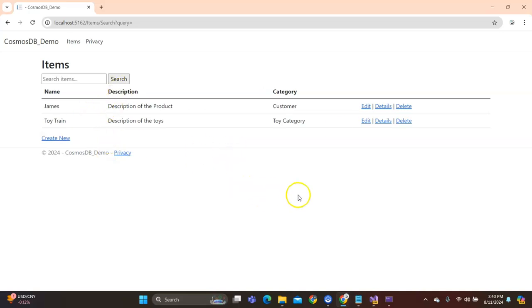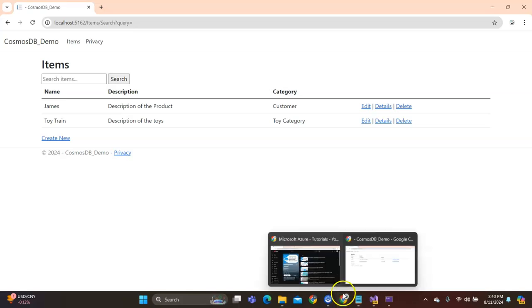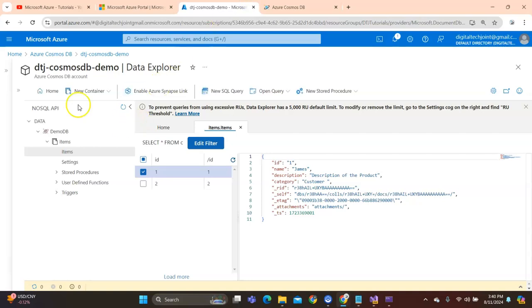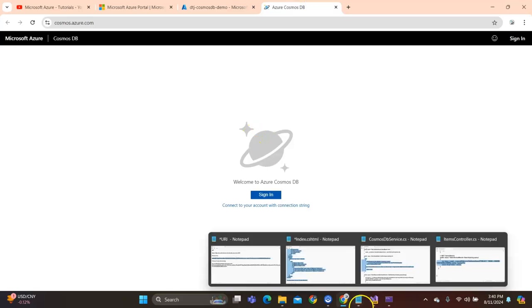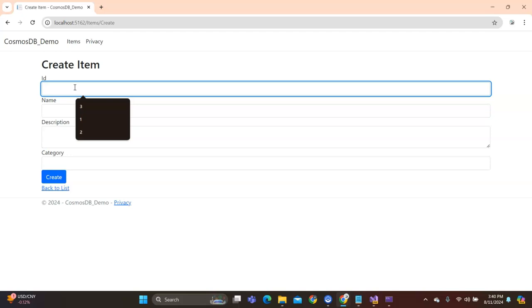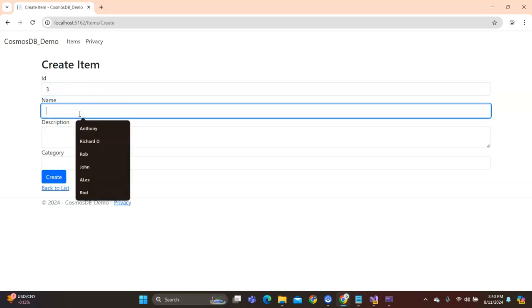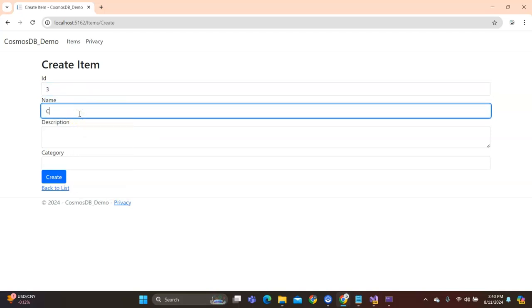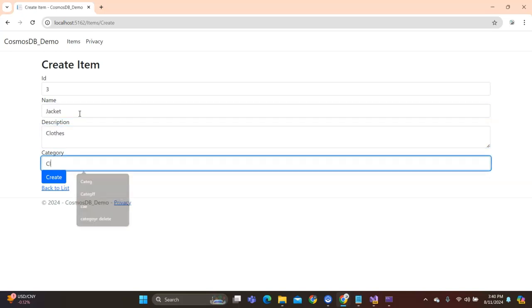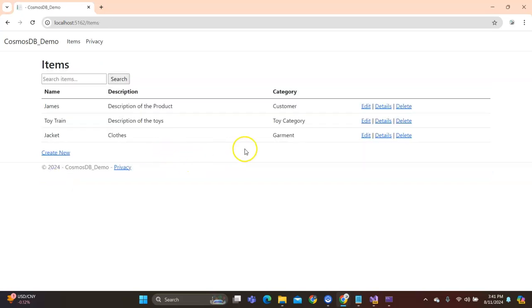So here we have completed the demo. We are using our Cosmos Azure DB, which is right over here, and we can just add a few records to complete this tutorial. So I'm adding one record. This is my category 3. This is my jacket, clothes category. Right, the same, and then we are now able to add it.